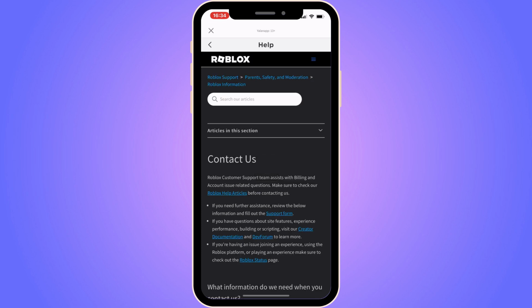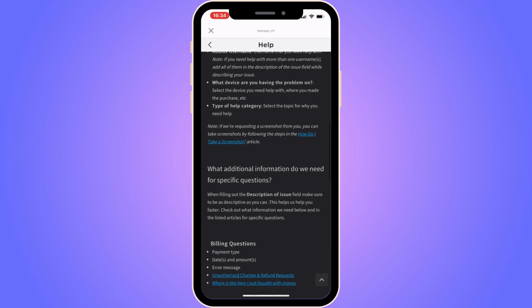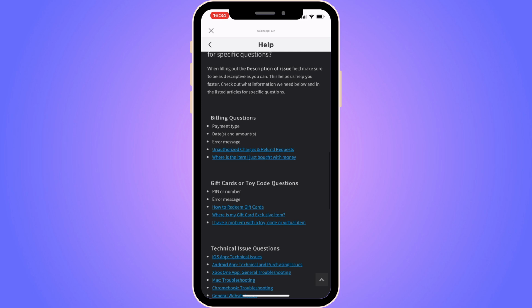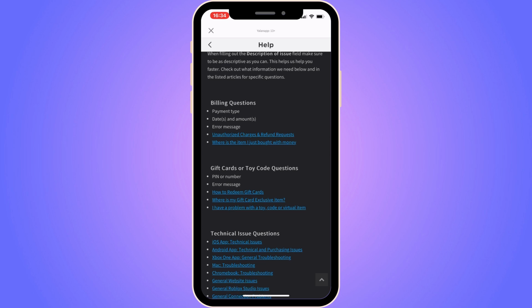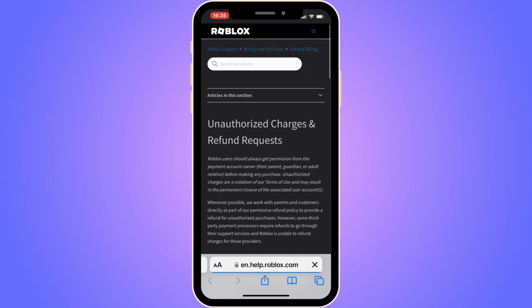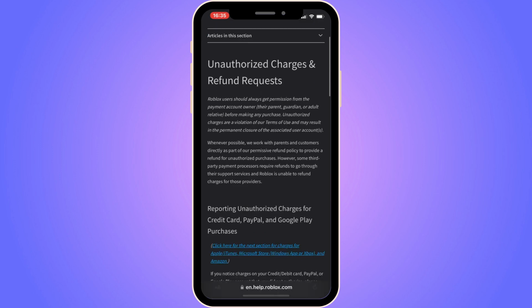So click on contact us, scroll down once again, and as you can see where it says billing questions, there's basically a bunch of options in here, but just click on unauthorized charges and refund request. We can just click on this one, because the problem is that it doesn't really allow us to have any other options. So just click on that option right here.